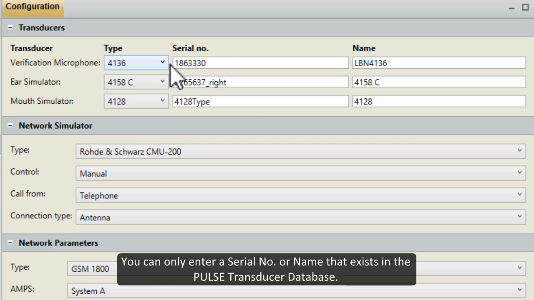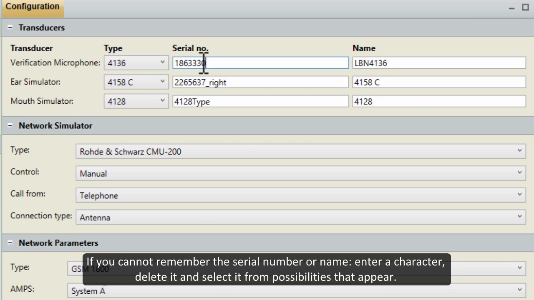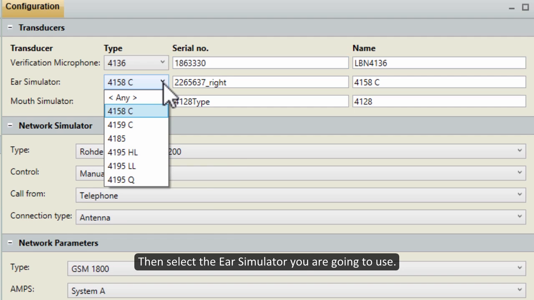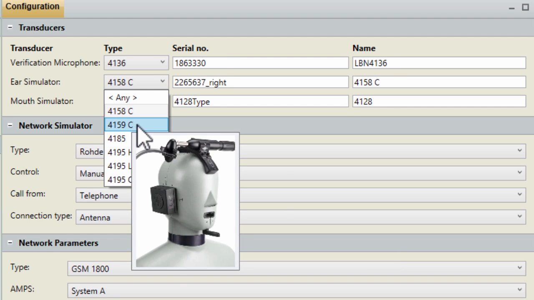You can only enter a serial number or name that exists in the PULSE transducer database. If you cannot remember the serial number or name, enter a character, delete it, and select it from possibilities that appear. Then select the ear simulator you are going to use.